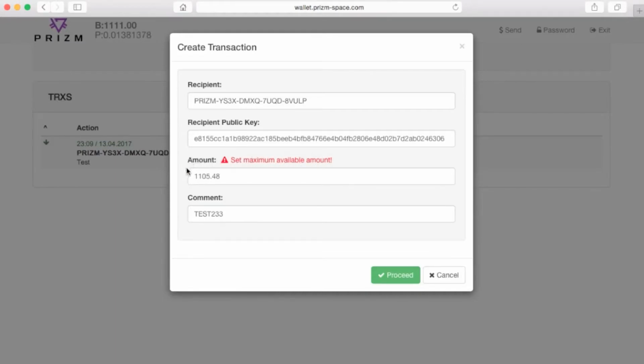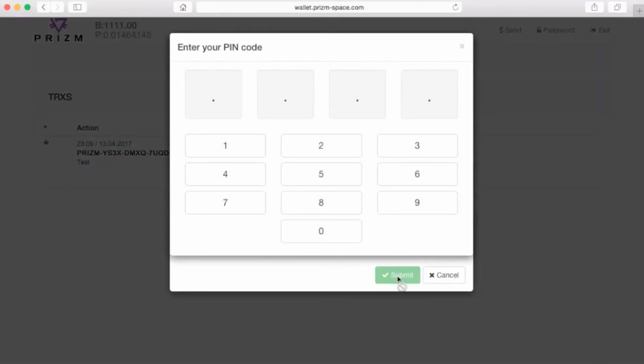If the number of coins is not enough, a warning will appear in the amount field and the maximum amount allowed will be specified for making a payment. If everything is correct and the payment amount corresponds to your balance, click on the submit button and the wallet records the transaction in the blockchain. Be careful, the payment is complete.